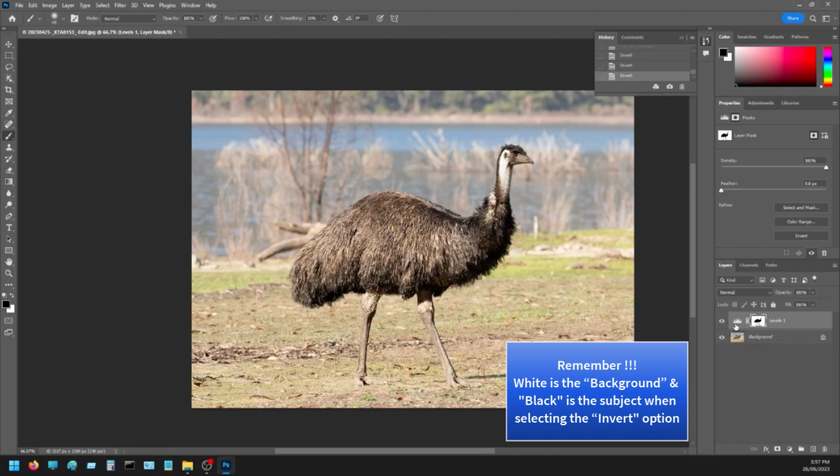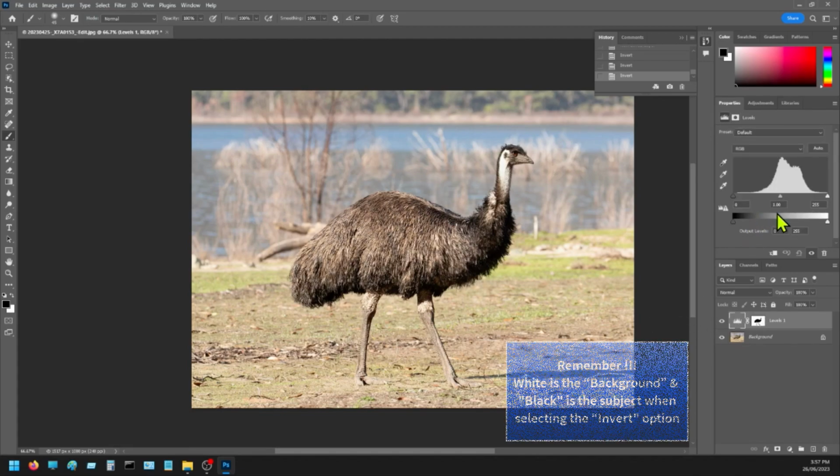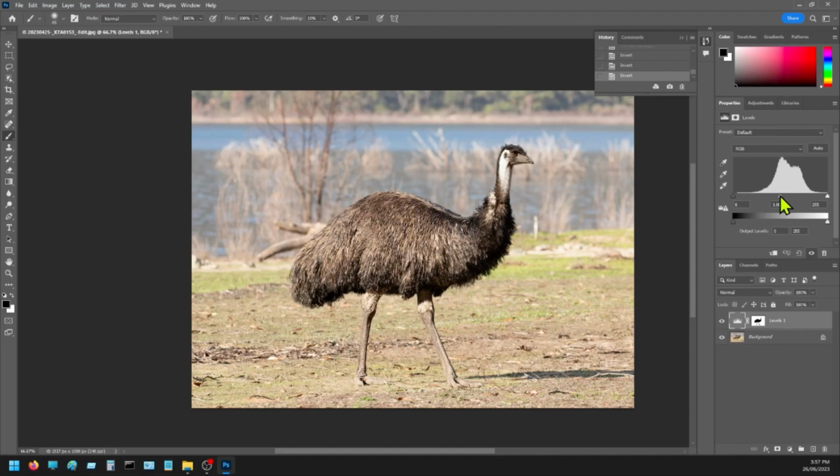Right, so white is the background? Yes. And black is the subject? Yeah, that's right, when you're selecting the invert. And we're going to alter the curve. We want it to be darker, so we move it to the left. No, I don't. We move it to the right. Brought that background up a bit so that it's more in keeping with the density of the emu without the emu disappearing into it.